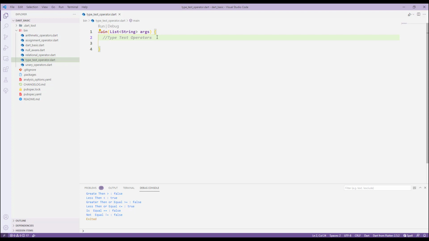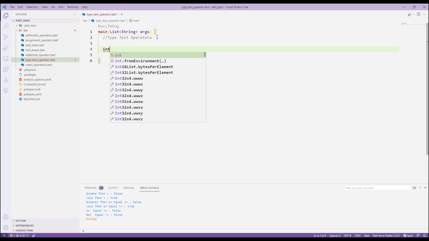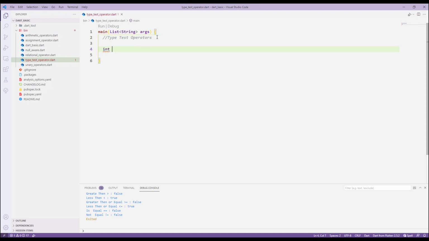So for that, let us go and create an int variable, let's say a, which has a value of 10. Then we'll create another one as a string, let's say b, which has a value of, let's say, any number like 10. And then we'll see how we can type test these variables.